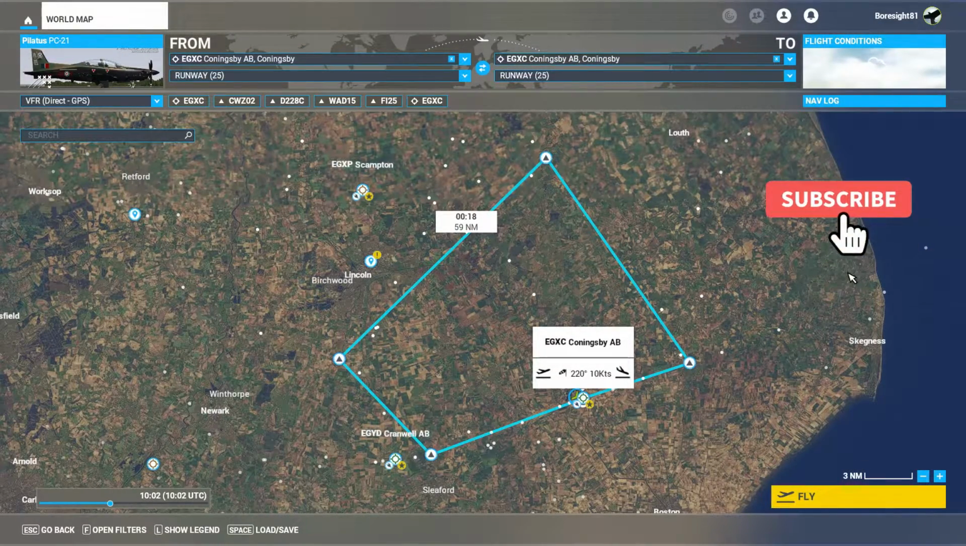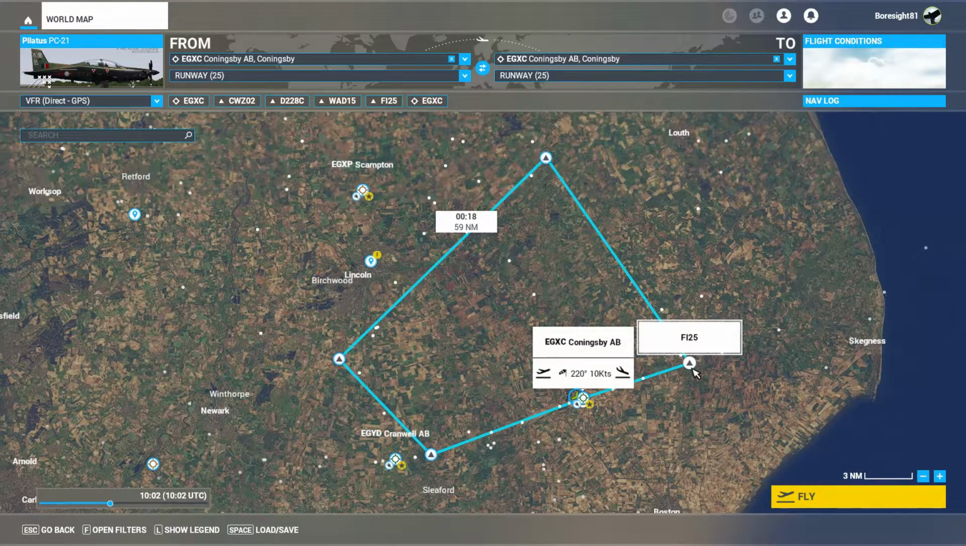So we're going to take a look at the autopilot functions and navigation in the Iris Simulations PC-21. As you can see, I've got a flight plan laid out ahead of me. We're going to go to Cromwell Z02 up to D22-8C, then up to WAD 15, down to F125, and then back into Coningsby. So yeah, let's get into the, I was going to say jet then, but it's not. Let's get into the aircraft and do some navigation.